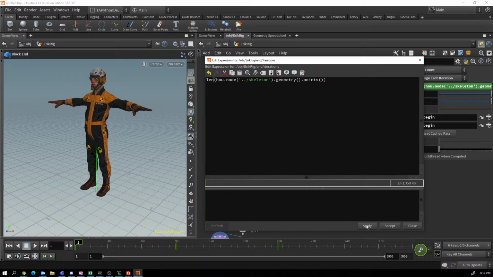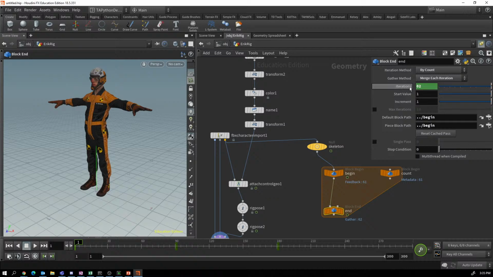Go ahead and hit apply. Okay, no problems here. And now if we look under here, it says that there are 62 joints. So that means we're going to be iterating through this loop 62 times. Okay, I'm going to do one more bit of preparation here.